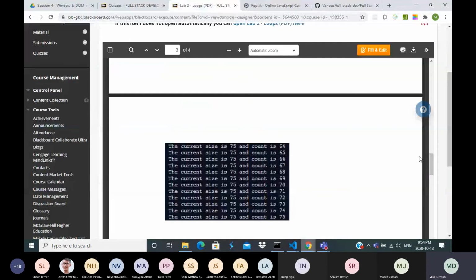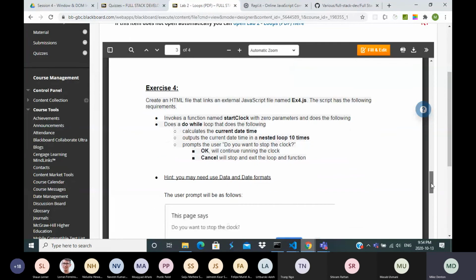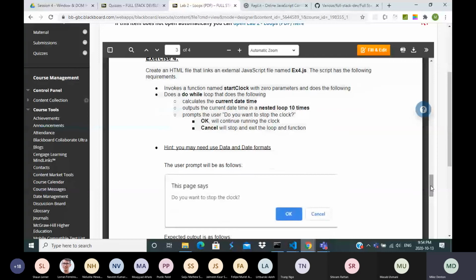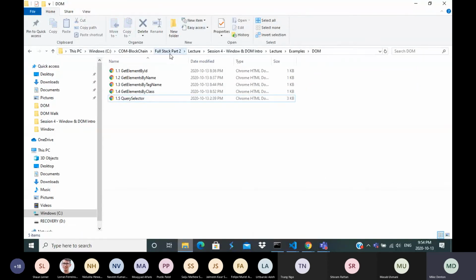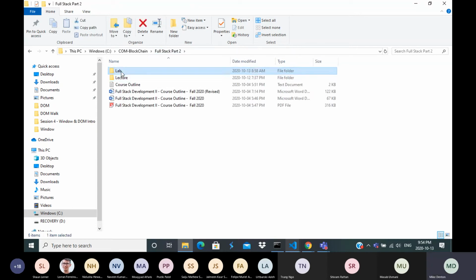All right, so I think there was only one more, and it was create an HTML file. So we were starting to move towards the HTML again. Invoke a start clock with a do while loop, right? We needed to use a do while loop because the reason why we use a do while loop is to grab the input from the user. Quick nested 10 count. After the 10 count, it'll ask you a question, you want to stop or not. And as far as I can tell, we grab the response back from the user, and then we quit.